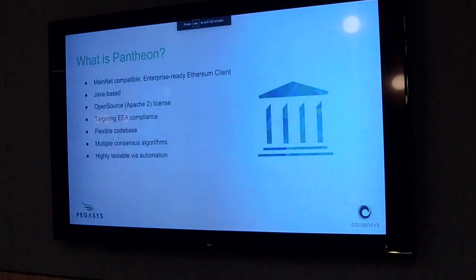So before we jump into the architecture, what is Pantheon? It's a mainnet compatible, enterprise ready Ethereum client. The key parts there, mainnet compatible, we think is really important. While Pegasus is very focused on enterprise Ethereum, in a lot of ways we think it's a powerful idea that could do with some more resources and attention. It really is still centered around mainnet compatibility: the actual Ethereum mainnet, the public stuff that everyone means when they talk about Ethereum, along with the public test nets that go with it. Being able to work with those is really powerful.